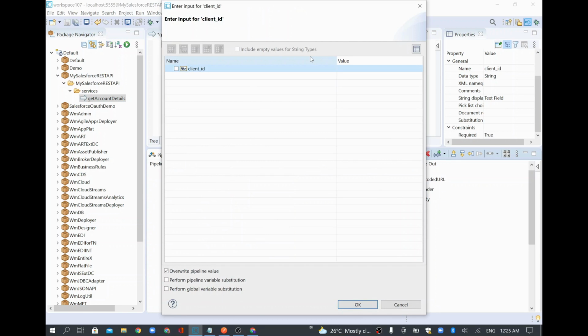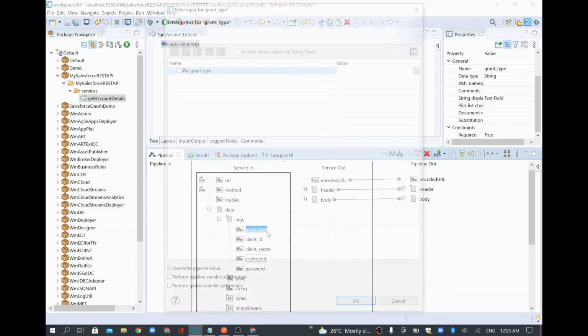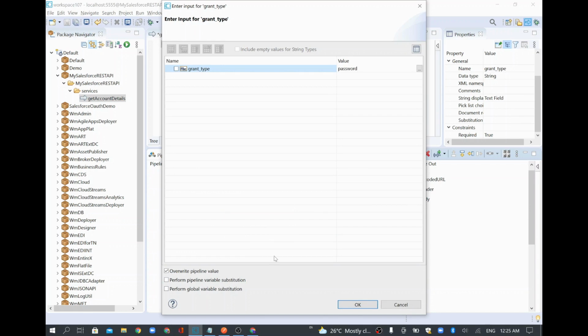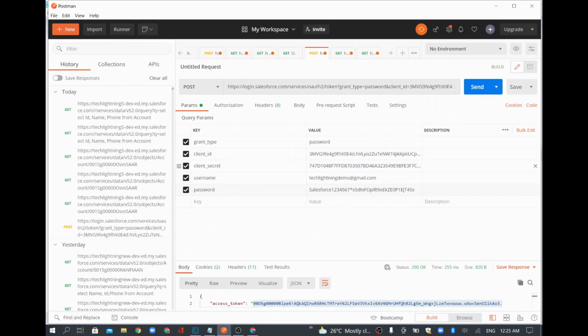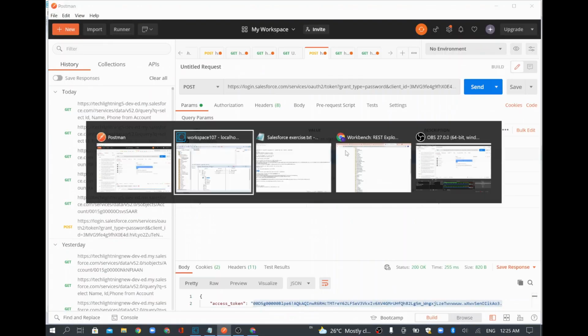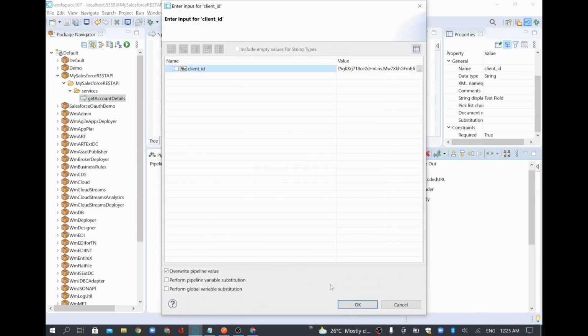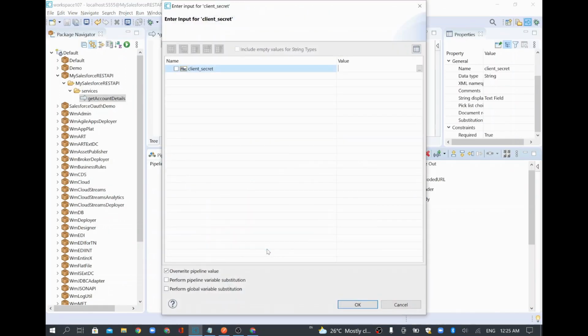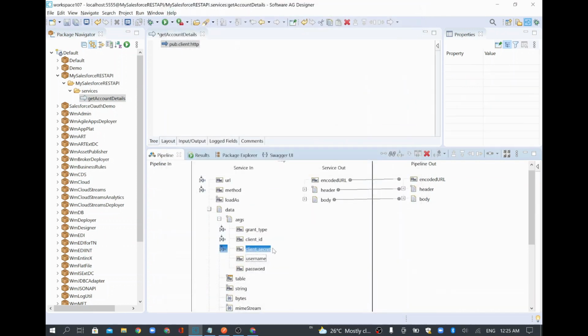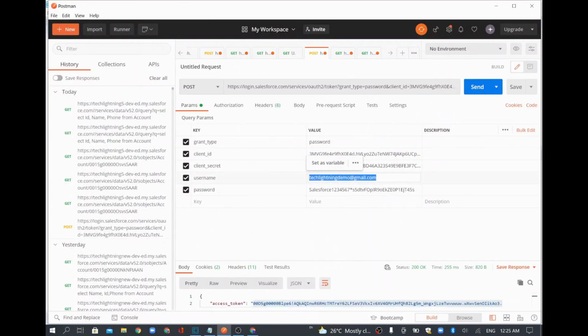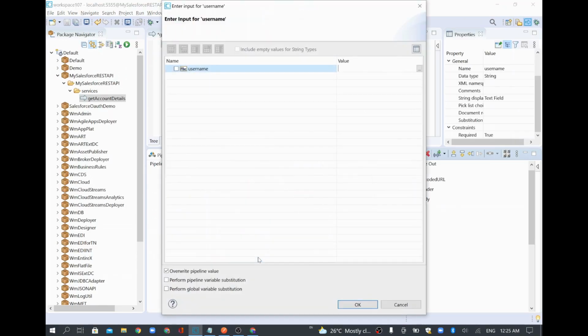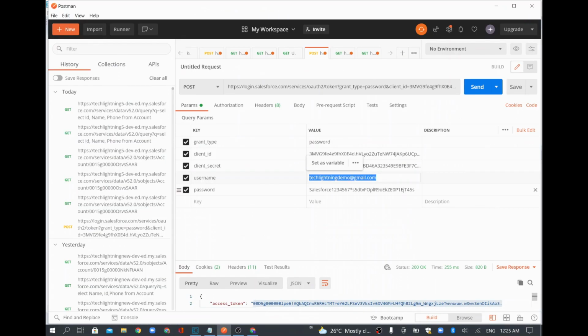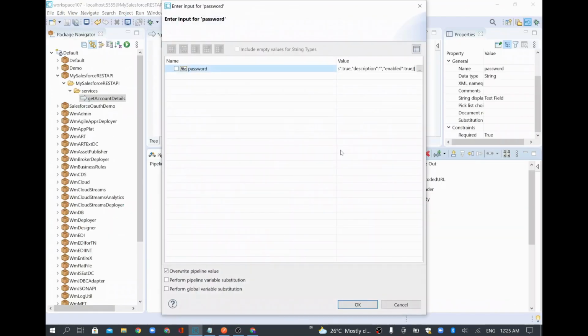So grant type value is password. That is what we gave in that input, right? And client ID, just copy and paste it. So here we are just hard coding it, but in the real implementation, you will take it from the configuration. Value, client secret. So we will have some property file or some file stored there. We will have all these configurations, because these values will change for each environment. Username and password. So password will be your login password plus API security token.